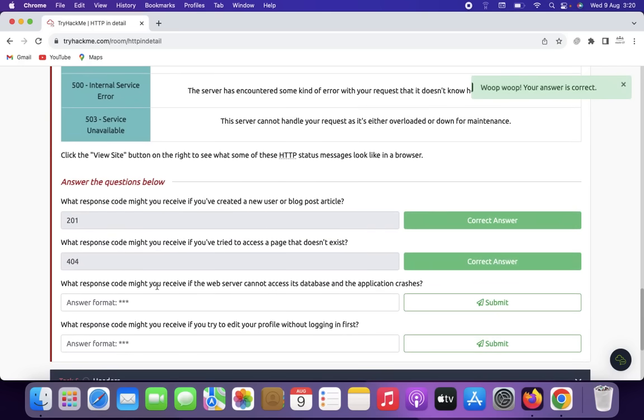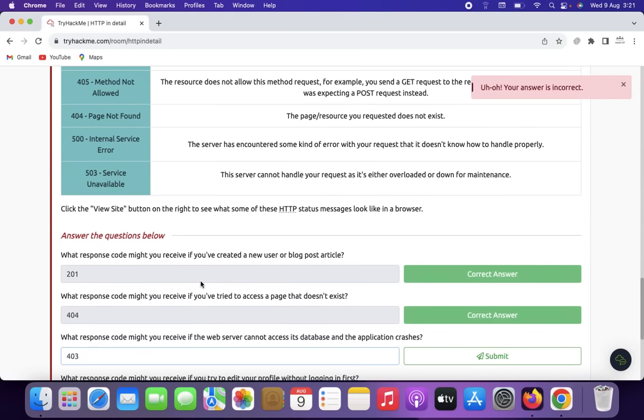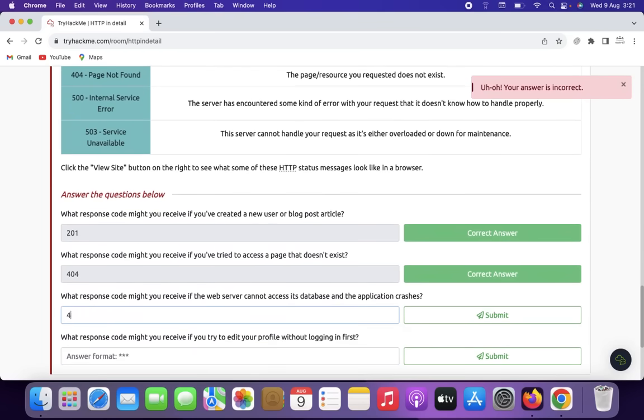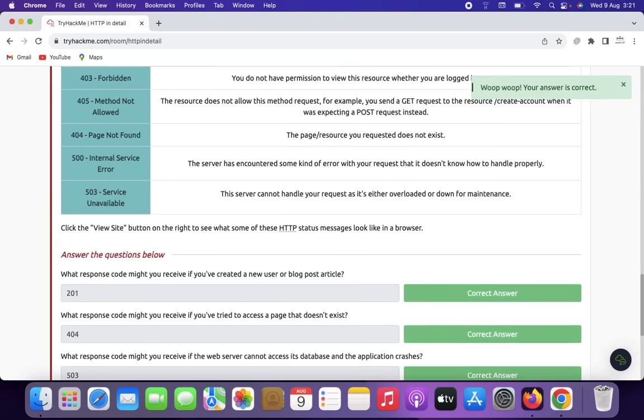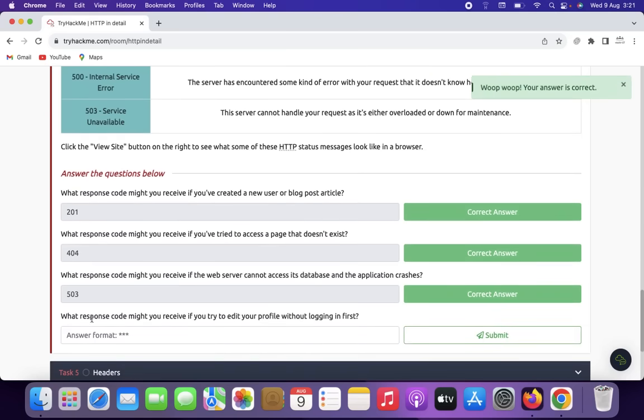What response code might you receive if the web server cannot access the database of the application? Is it 401? No, it's a 403. No, sorry, 503. What response code might you receive if you try to edit your profile without logging in first? It is 401. Yes.